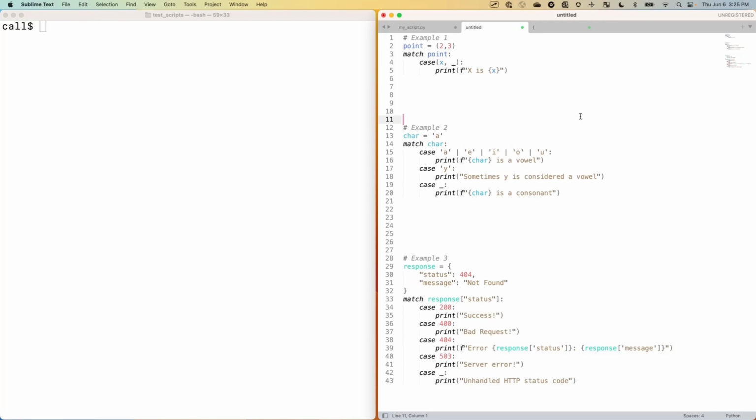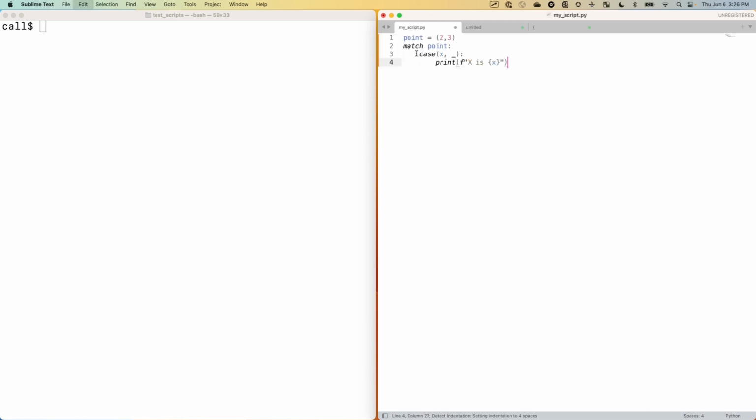Let's take a look at 3 examples of match case scenarios to further solidify how we can use these. So first of all, we're going to take a look at some binding and wildcard. We did talk through this a little bit in the lecture, but I wanted to highlight it again. We have a variable called point, and it's assigned a tuple, which contains the values 2 and 3. Let me make that a little bit bigger for you.